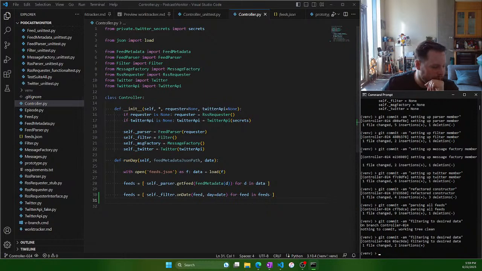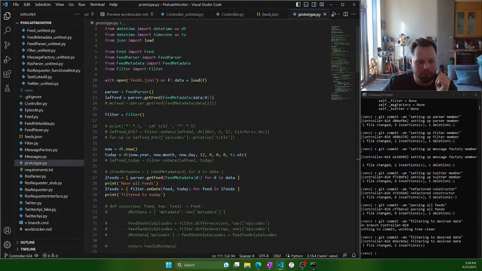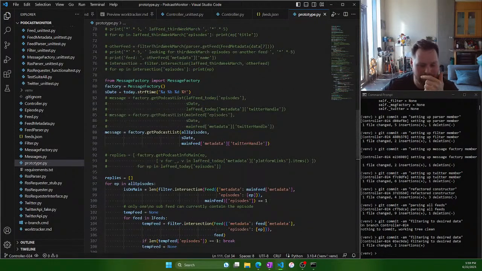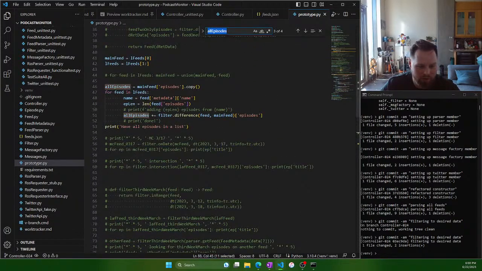Okay. So now the next thing we need to do is construct the messages and do some more filtering, right? So I'm going to pull up the prototype to show, and this is where I'm going to deviate from it a bit. In here, I know I'm going to need to turn this into a string to be able to pass it into the podcast list of the message factory. So we have the factory, and we can call this method we already have, but we have to actually collect all the episodes.